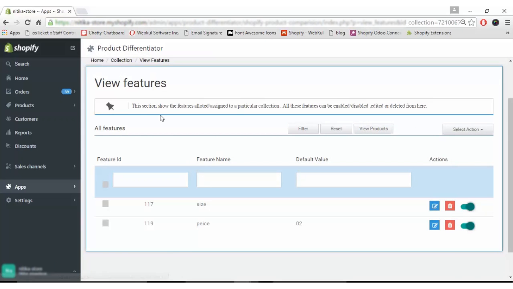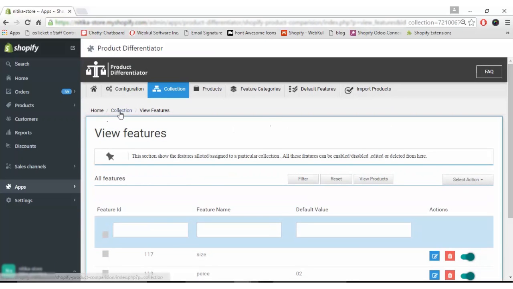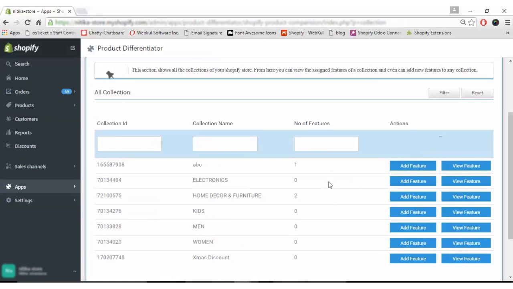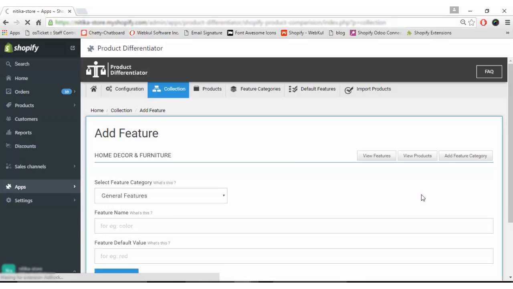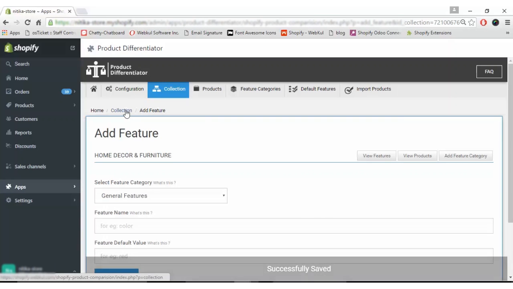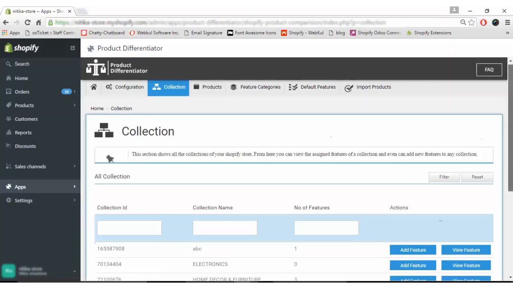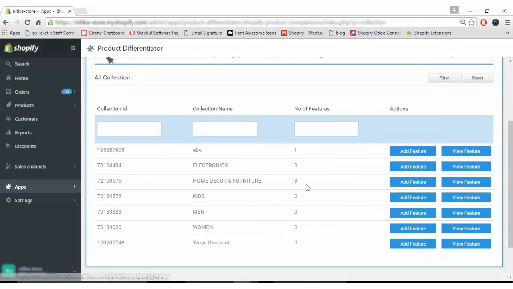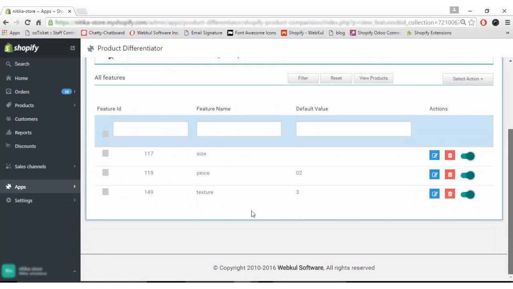Now in case I want to add, I will go back to this section and click on the add feature section, and we'll add another feature called texture, and the default value would be 3, let's say, and we'll save it, and the collection is saved. Now in this collection, if you go to this particular home and decor, you can see that earlier it was 2 and now it is 3, and I will view it, and you can see that the texture is added here.